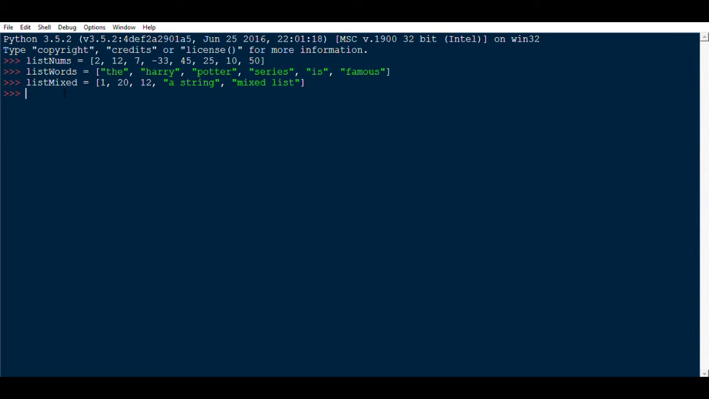Then I've got list words, which is literally a list of strings. The Harry Potter series is famous, all of these words separated by commas. And I've got a mixed list, a list that has a bit of both, so a few numbers and a few strings here and there. So the first thing I can do with the list is find out what item is at a particular position. So the 0th item of the words list is the word "the", T-H-E. And with the mixed list, if I go for the 3rd index item, I've got a string.